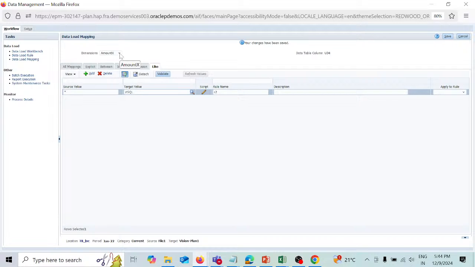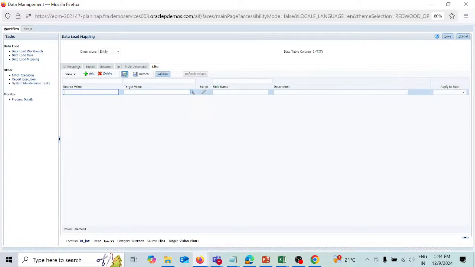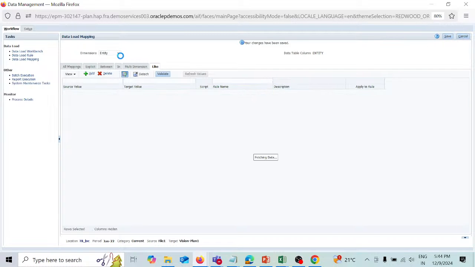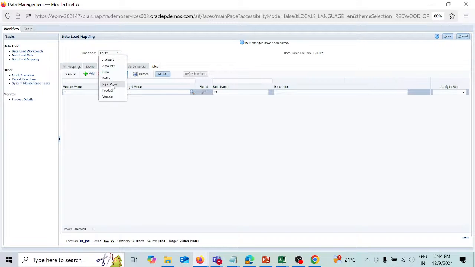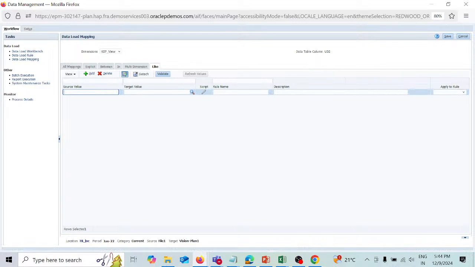Now we'll provide mapping for the other dimensions also. We'll follow star to star like mapping for all the other dimensions. And those dimensions which are not there, we will provide the name of the member in the target values.